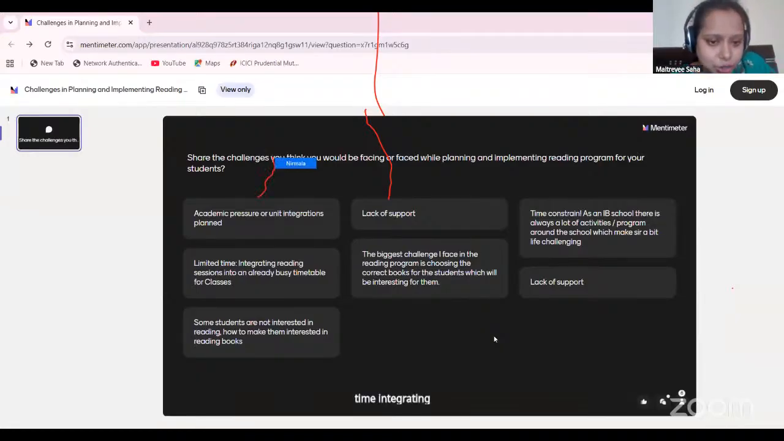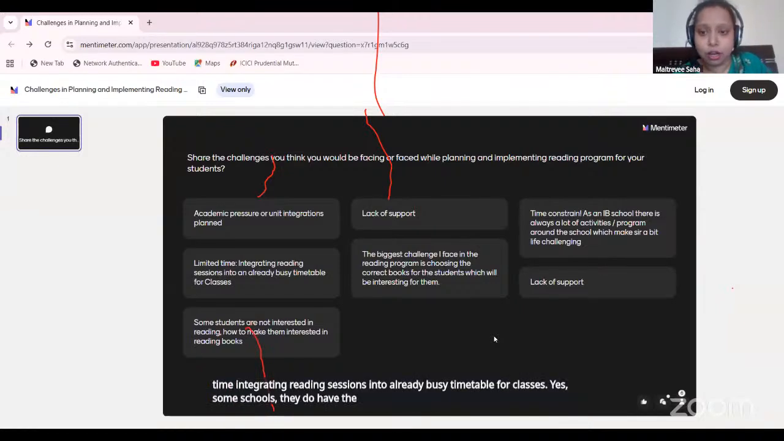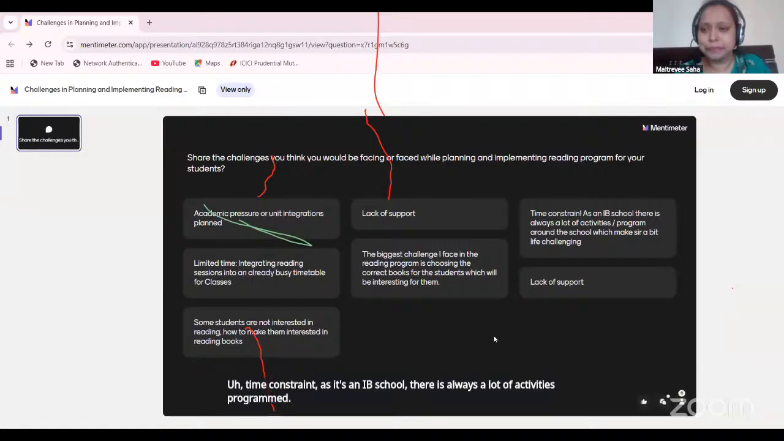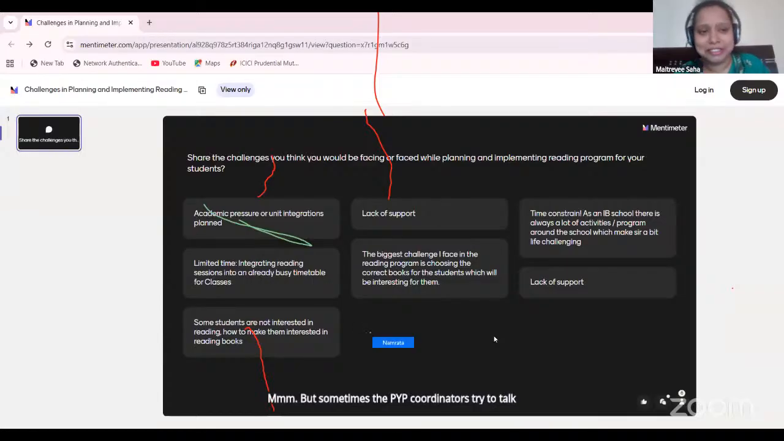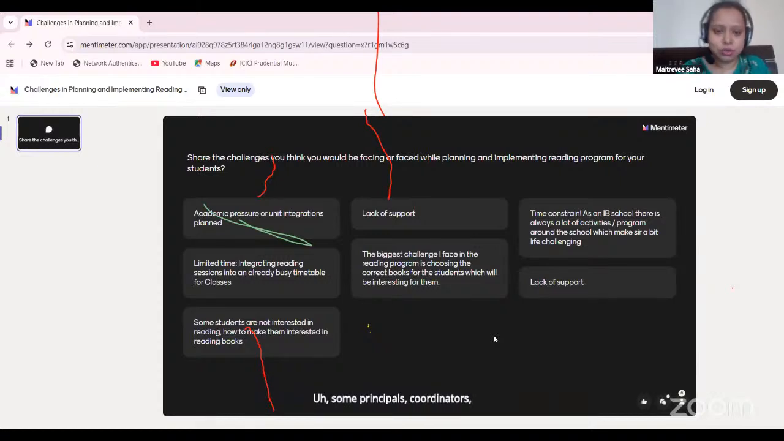Time integrating reading sessions into an already busy timetable for classes. Yes, some schools do have the curriculum in the library. Lack of support, a very important one. Time constraint. As it's an IB school, there is always a lot of activities program. But sometimes the PYP coordinators try to talk and just build a rapport with the PYPCs. They might help. They have the provision of incorporating it there. Some principals and coordinators are also much into reading. Okay. I just need the help.